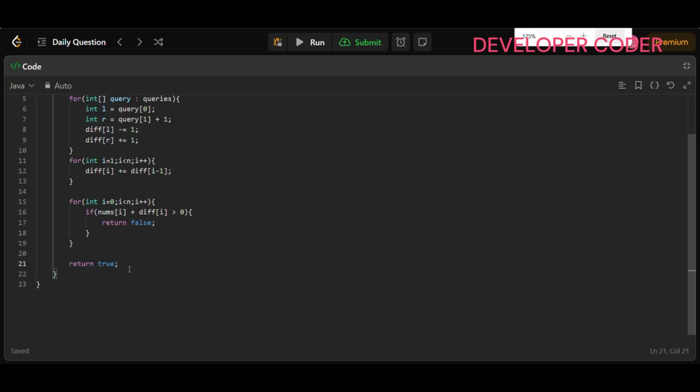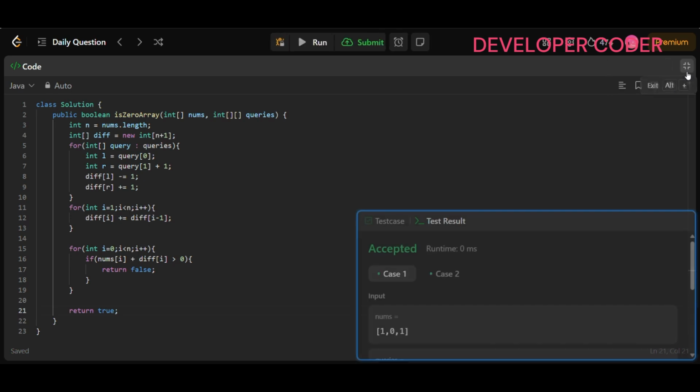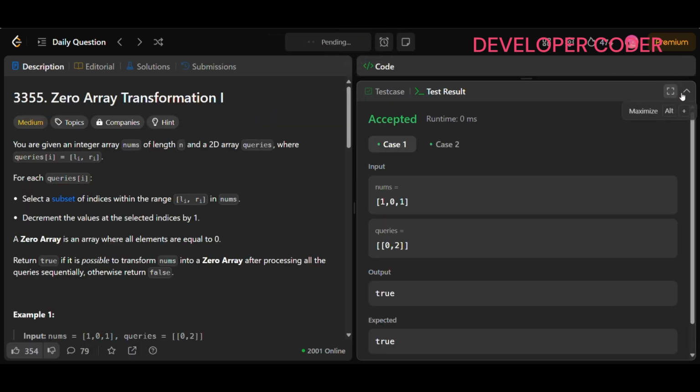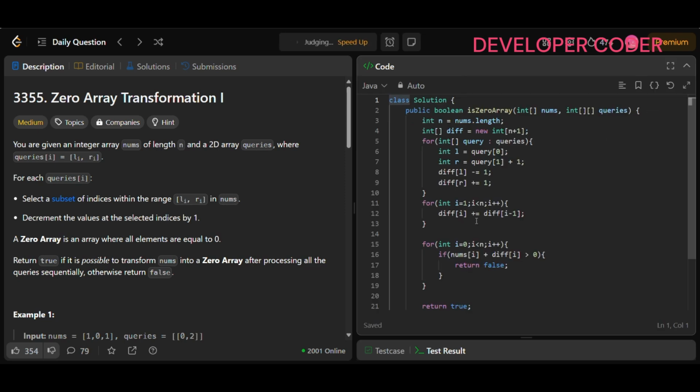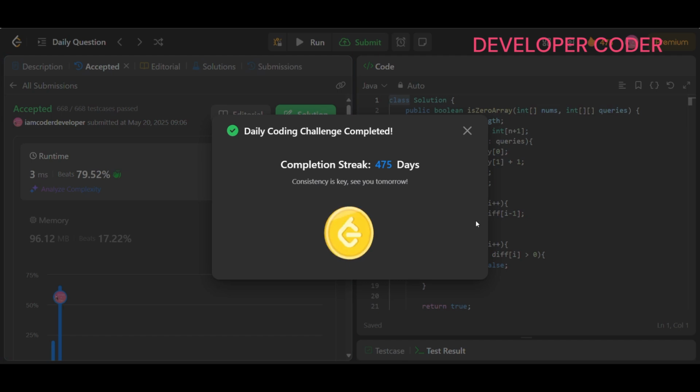Now let's run it and see if there are any code issues. Right, so see, all the test cases have been accepted. Now let's submit it. So see, our solution is accepted, right?